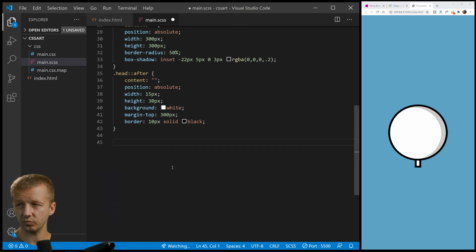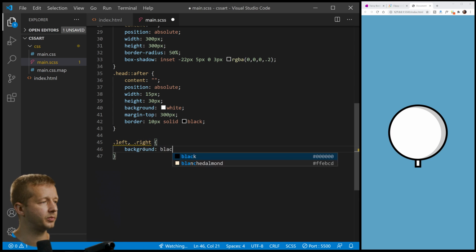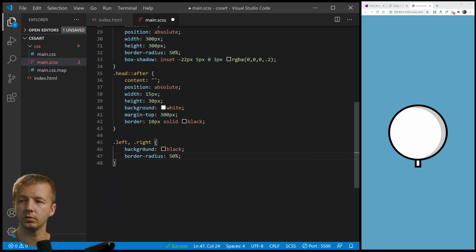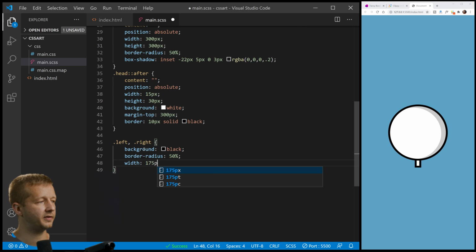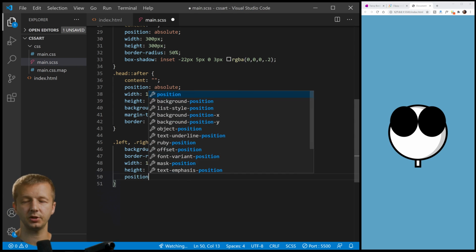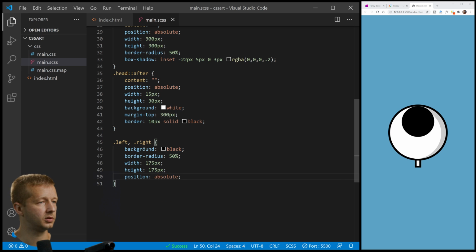So now we're going to style the eyes. We're going to take left, or we could just say eye, I suppose, but I should have done that, but I didn't. All right, so we're going to say background is black. Border radius will be 50%. Width will be 175 pixels. Height as well. All right, so we should see these two silly looking eyes. We're going to say position will be absolute. Now we turn it into a cyclops.